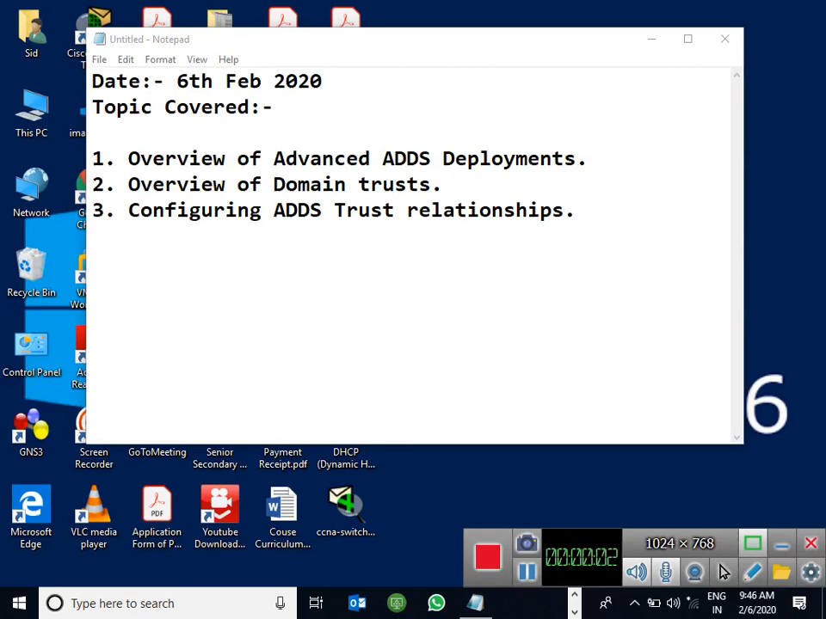So these are three topics we need to read today. Okay. So till now we did basics. Now today onwards we go for some advanced topics in AD. Okay. So we start with overview of advanced ADS deployments.